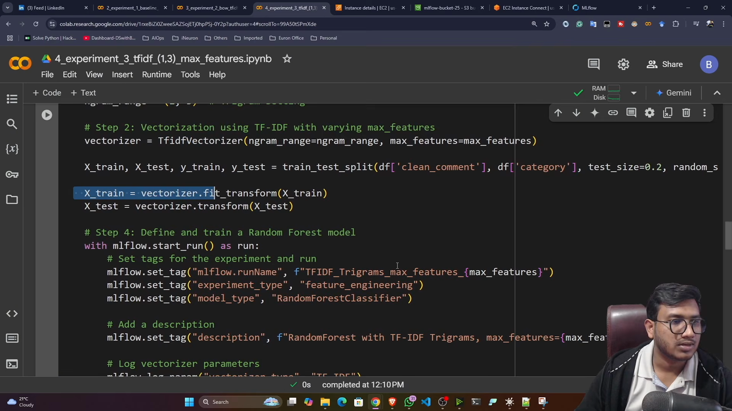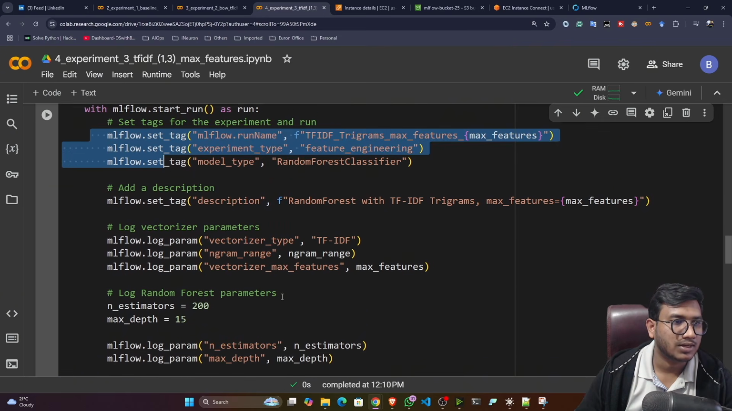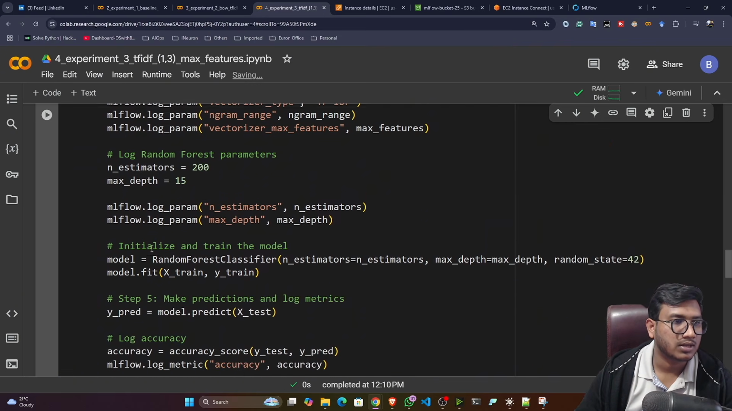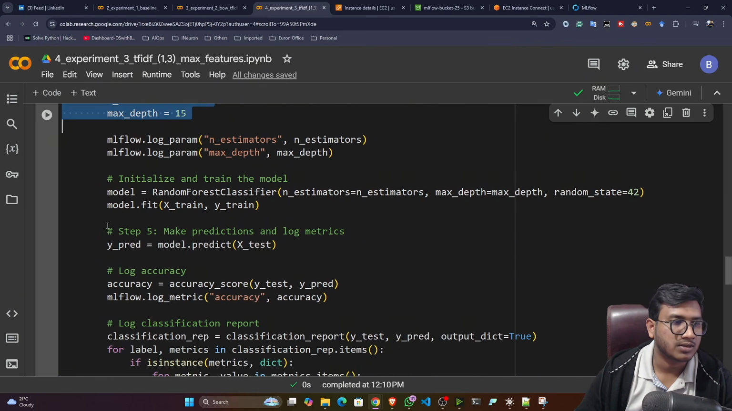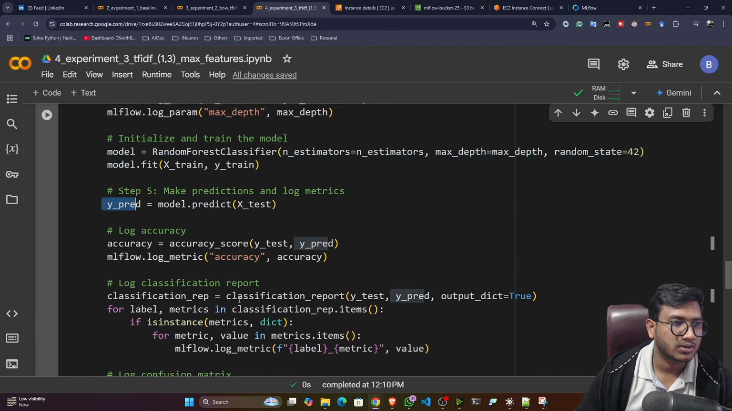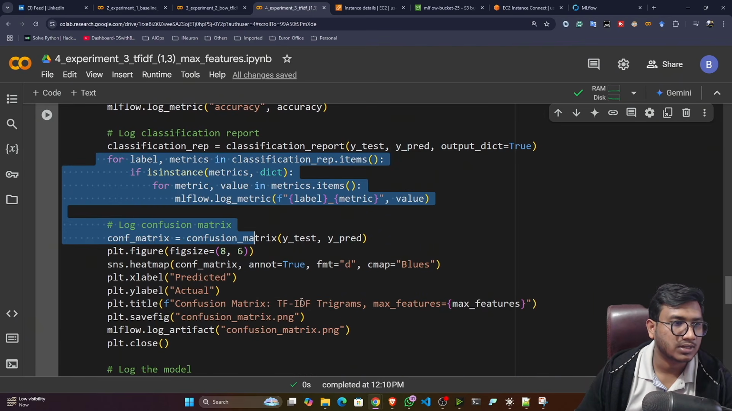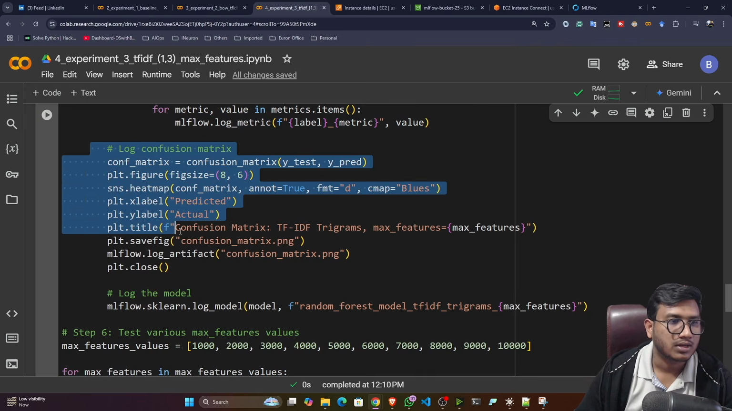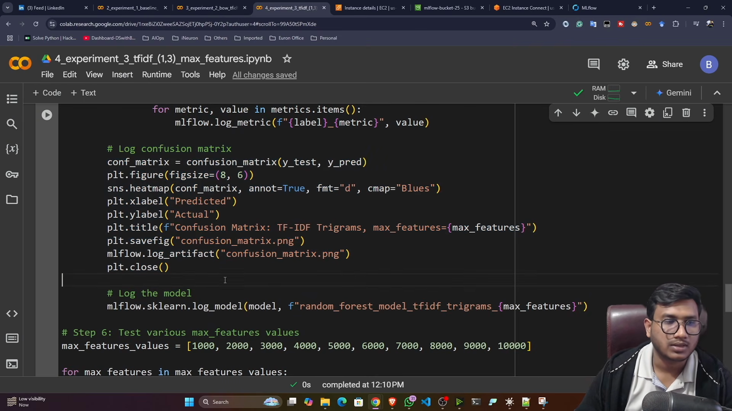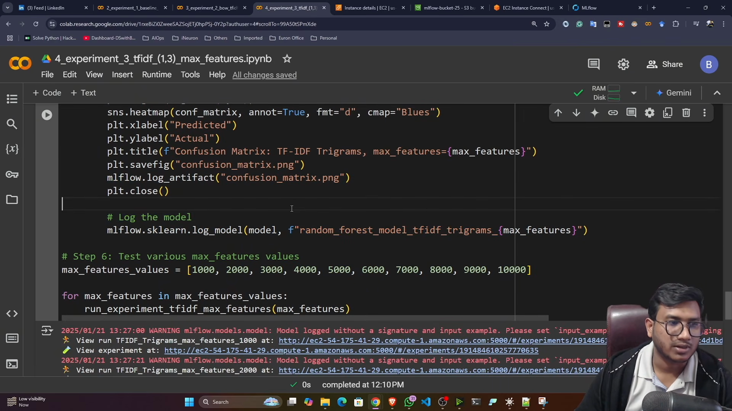Okay, now here you can see I'm performing the vectorization, setting all the tags in the MLflow. Then you can see setting the random forest parameters, training the model, doing the prediction, getting the accuracy, and getting the classification metrics. And here I'm plotting the confusion matrix as well as logging these metrics to the MLflow. Okay, and I'm also doing the model logging.